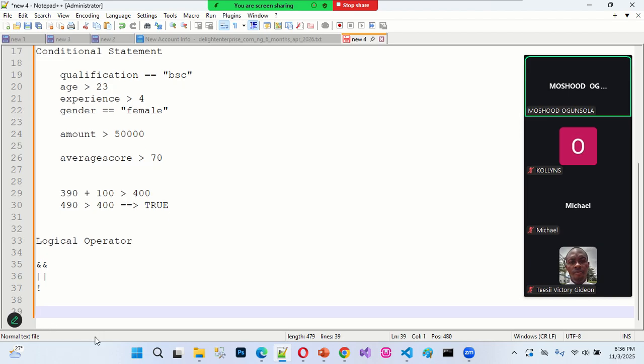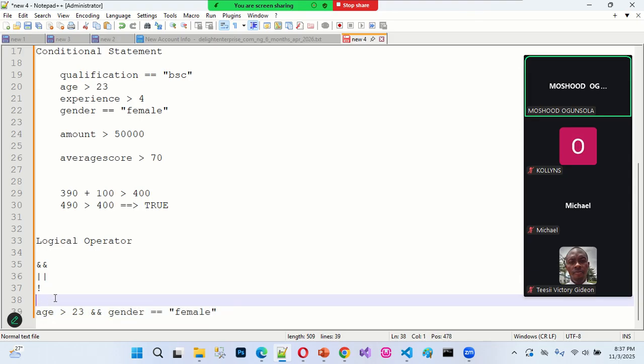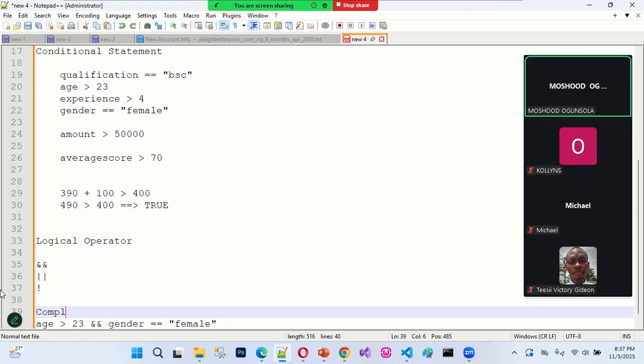Now, look at some of the conditions we have here. These are the single conditions. I can come down here now and say age greater than 23, and also say AND gender, okay, now equal to female. Good. This is an example of the complex condition here now. Let me say complex conditional statement. That is it now.